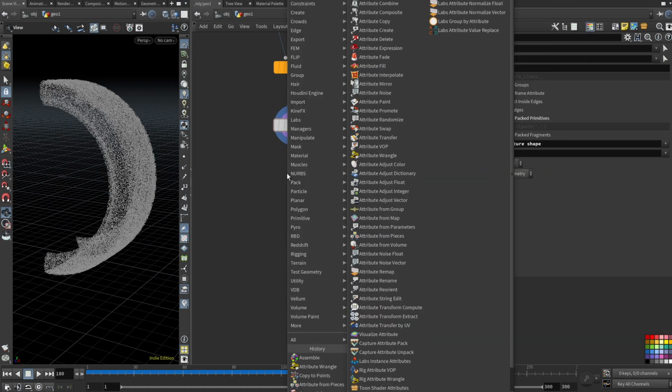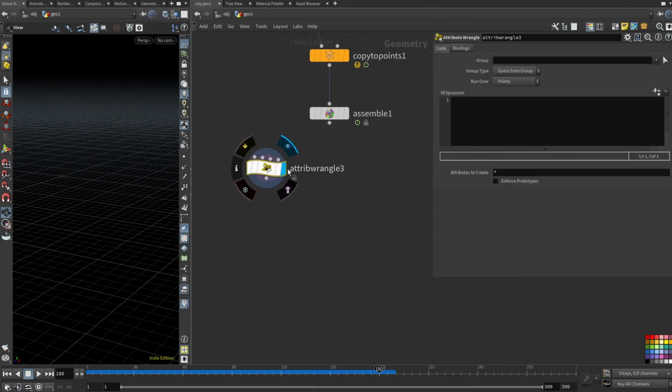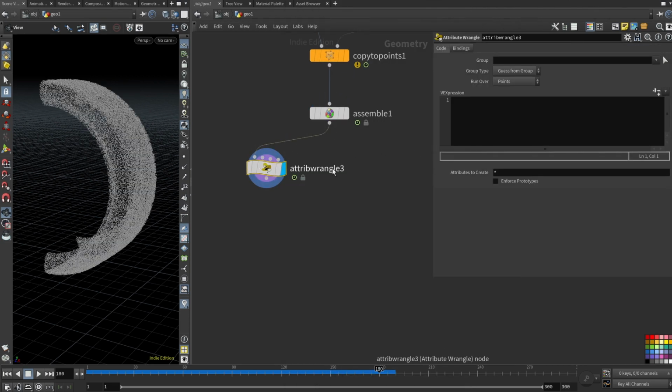All right, so let's go and drop a few attribute wrangles. So this one will be about particle growth. Let's call it p-scale animation.